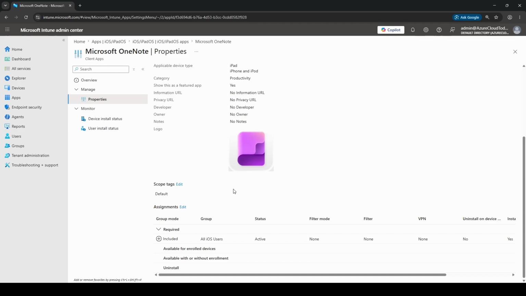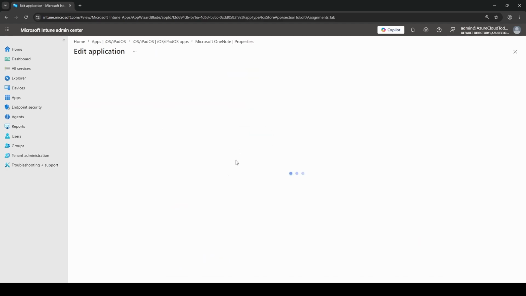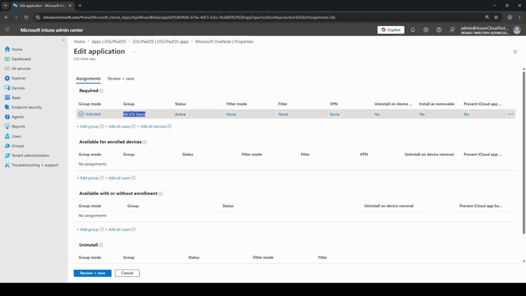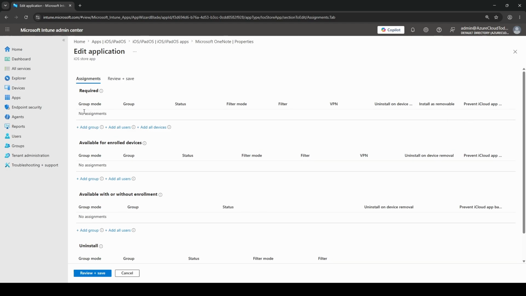Now to remove or uninstall the application of Microsoft OneNote, we will click on Edit over here next to Assignments. Then we will just copy the group and then remove it from the required assignment by clicking on the three dots at the very right over here. And then we will click on Delete. This will then remove the assignment from required.